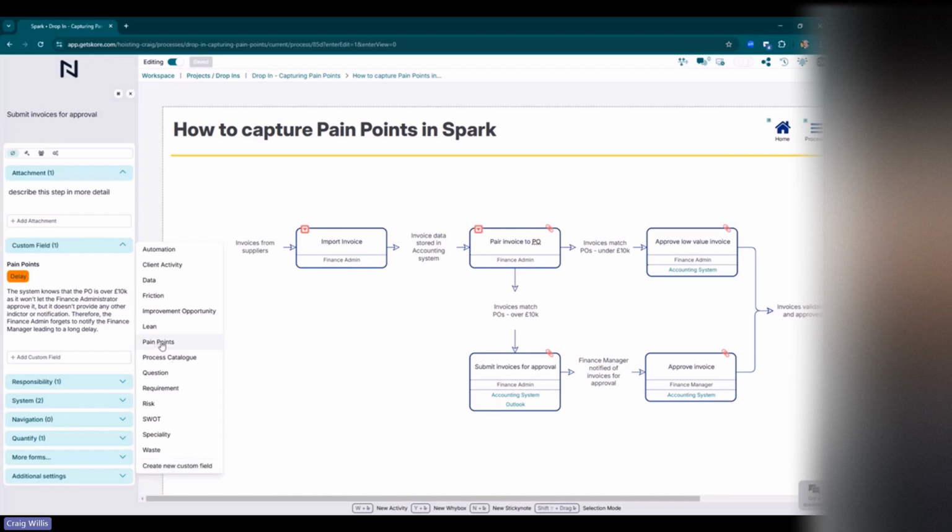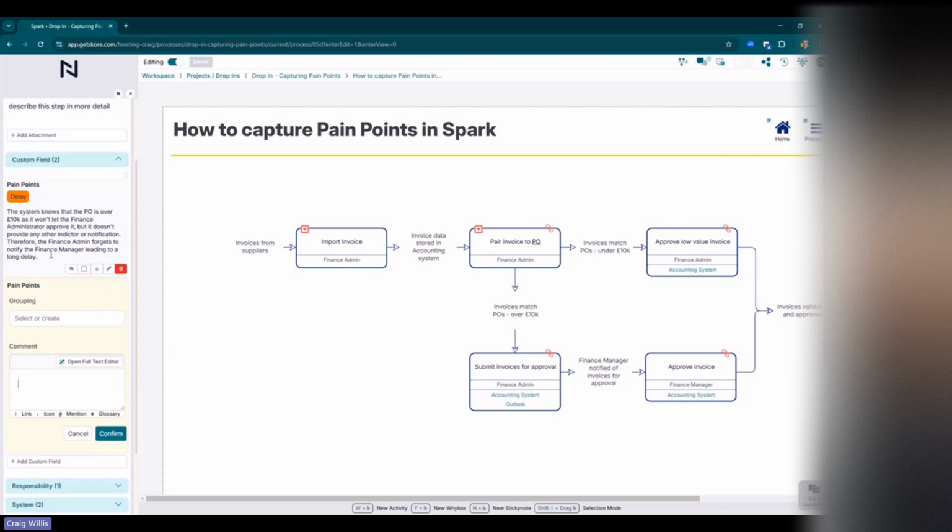But if I just add another one, remember with custom fields, what's valuable is you can add multiple custom fields to a step in a process. So if you've got multiple pain points you want to capture against a particular step, you can do that as well. Now remember, these fields are both optional. So both the grouping and the comment field is optional. If you simply wanted to tag a step in a process with something like pain points, you could create a custom field and not even have to fill any of these out, just click confirm.